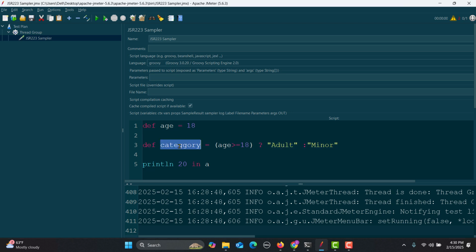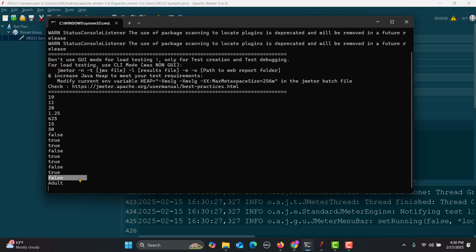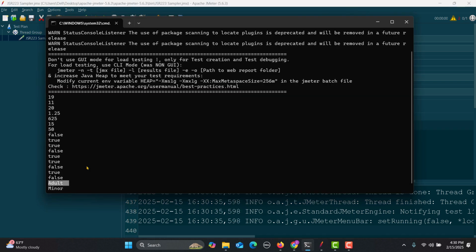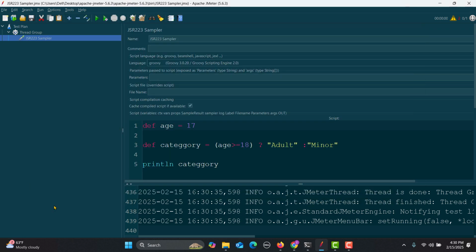And simply I will say print category and run this one. And if you go here, you will see that we got adult. But if I go here and change the age to 17 and run this one, you will see that we got minor. We will see these things in detail in upcoming videos when we actually work on the different scenarios. But right now, just understand how these operators work here, right?